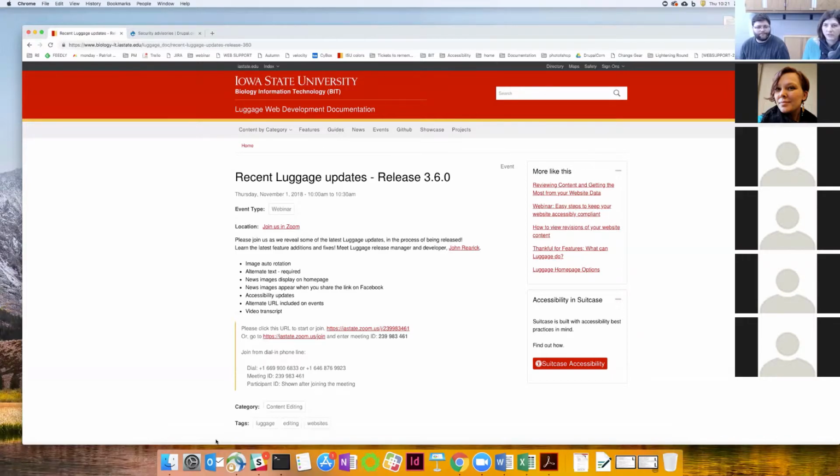Just a couple more things to wrap up here. We have an alternate URL that is now included on events. What is an alternate URL? So you probably know how that works on news, where if you specify an alternate URL, when you find the news item on the front page or in the news list, when you click on the link, it takes you to the other site. So we got the same thing on events.